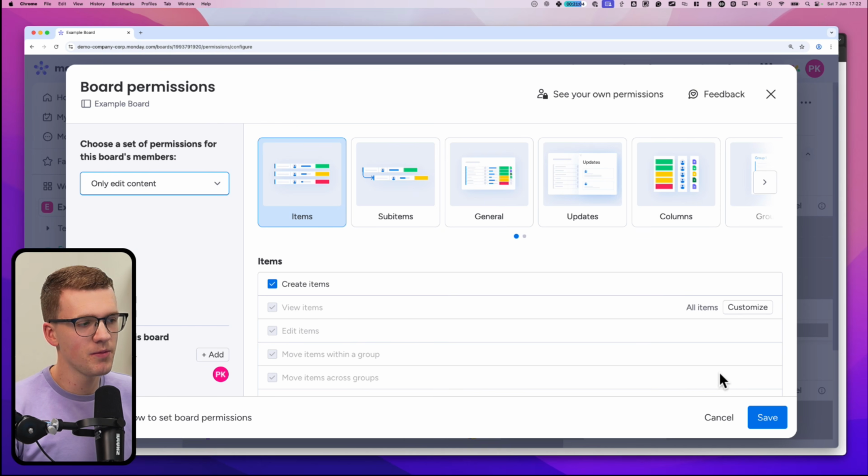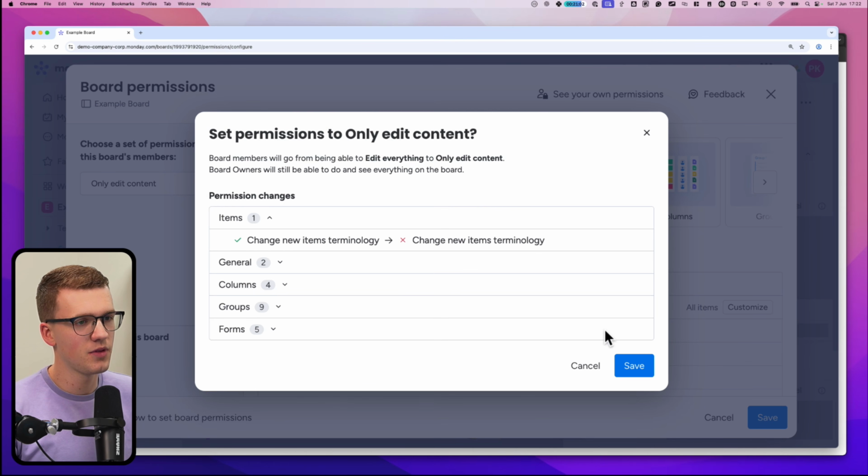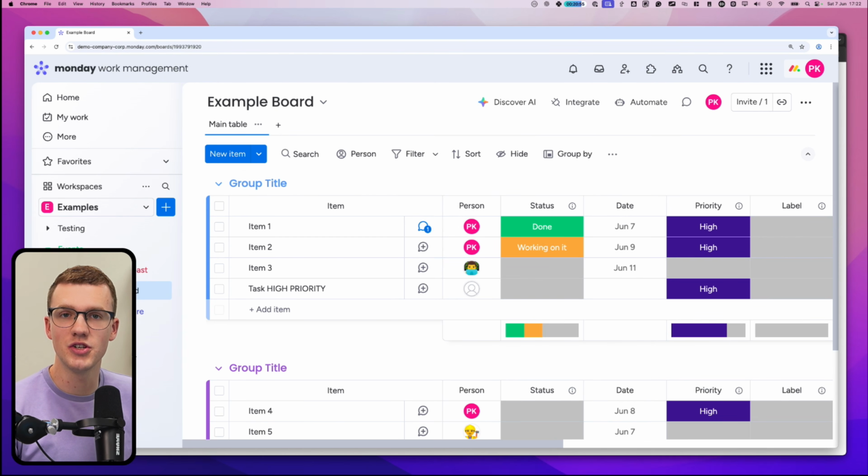When you have selected something, click on the bottom right on save, and it will show you what's been saved or what's going to be saved. Click save, and that's it. Now you've applied the changes.